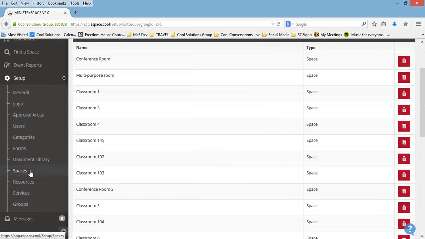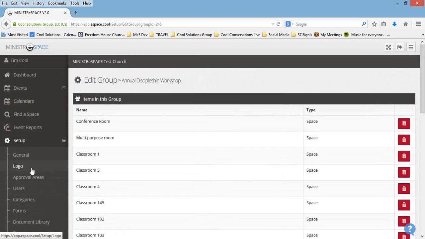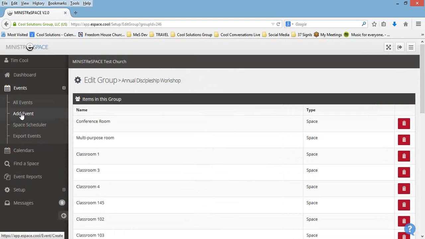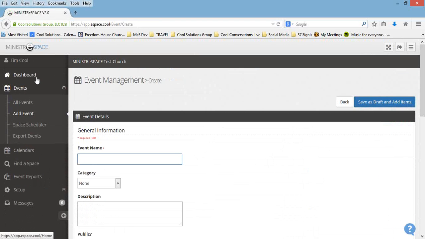So that's the general setup. So let's walk through an event creation. I'm going to show you some of the new features that are part of this event creation. So I'm going to go up here. I'm going to add an event, or I could have gone to the dashboard and added the event, or I could have gone to the space scheduler. There's multiple entry points there.